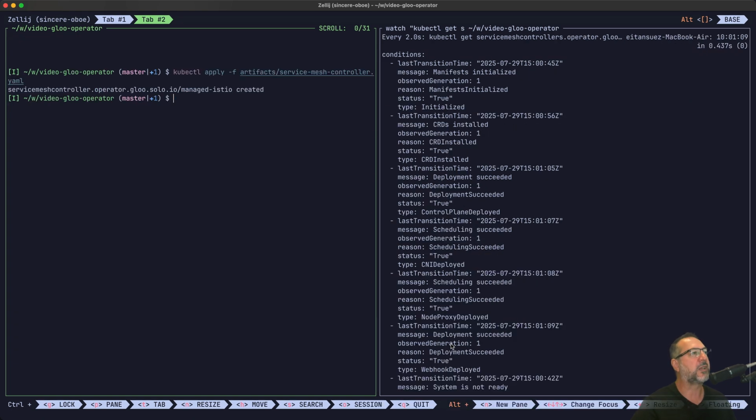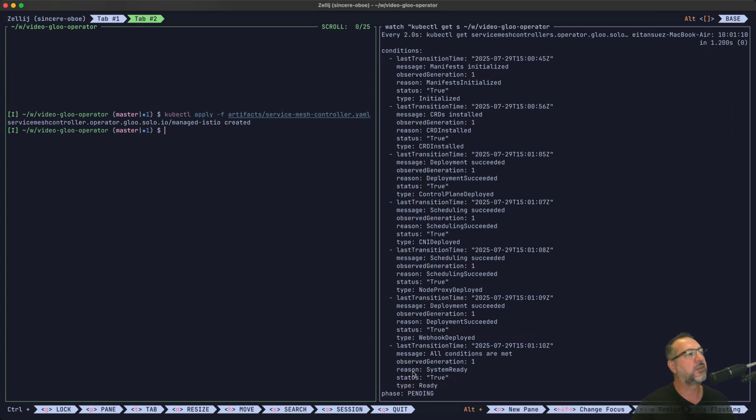And see if I can get a little more room on the screen here, so we could see that there's a phase called pending, and ready is true. That's interesting. And there we go. And phase is succeeded. So once phase turns to succeeded and all of these conditions are set to true, we pretty much have Istio installed.